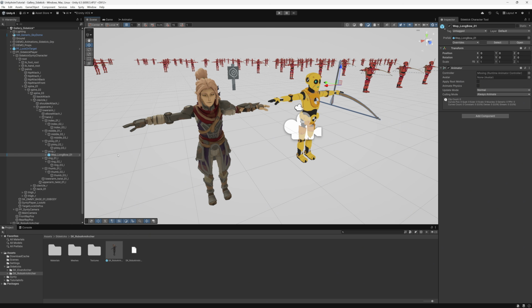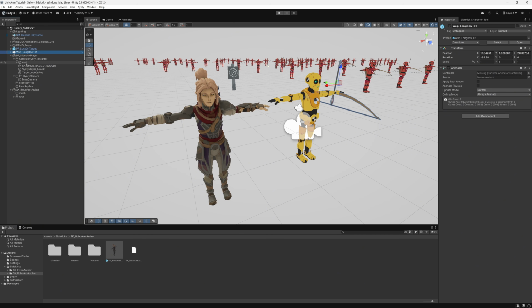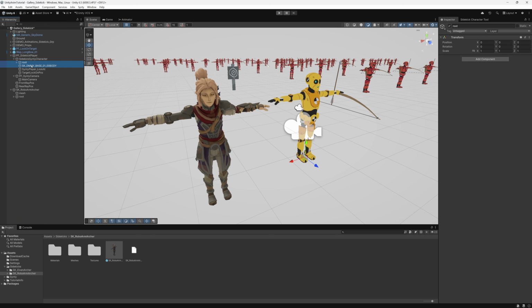If we delete the dummy and its skeleton right now, it'll delete the bow since the bow is attached to it. Let's grab the bow and drag it off the player in the hierarchy. This way it won't be attached anymore. Now we can select the skeleton, called root, and the mesh, which has the name of the dummy.